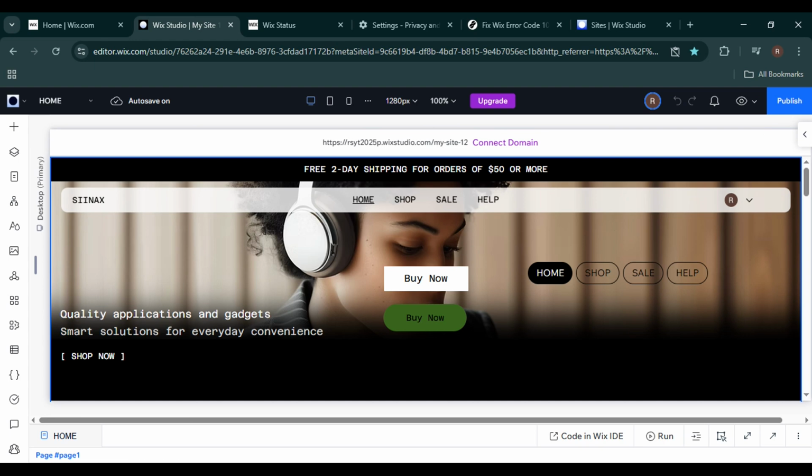And that's it. By following these steps, you should be able to fix Wix Error Code 2343 and get back to managing your website without any issues.